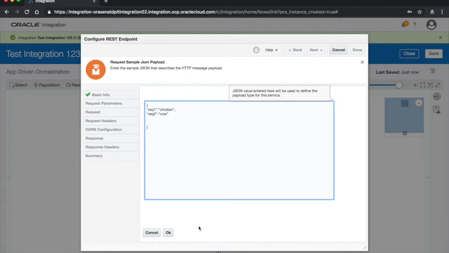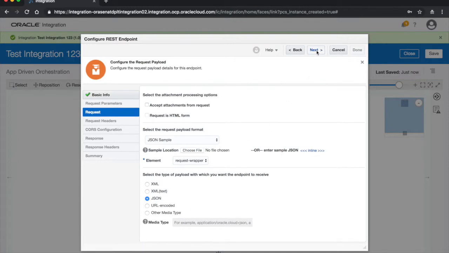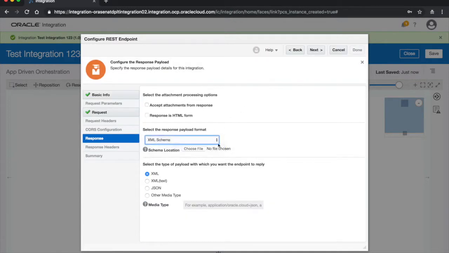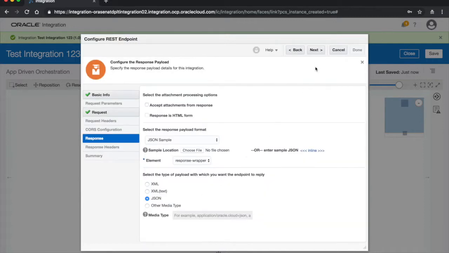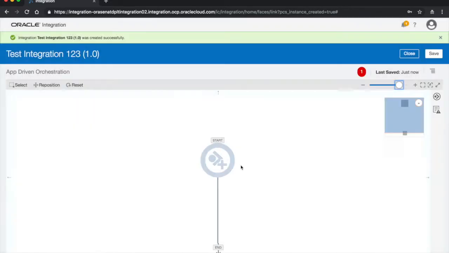So what we're doing here is just modeling what our REST payload can look like. It doesn't actually fill this information with chicken or cow, but it sets it up so that we'll see request 1, request 2, and we can pass it whatever information we like. And then we're going to make another JSON sample, and here we are going to do this for the response, and we'll just call this response. Nothing too flashy here. Next and done. So that's how easy that is.